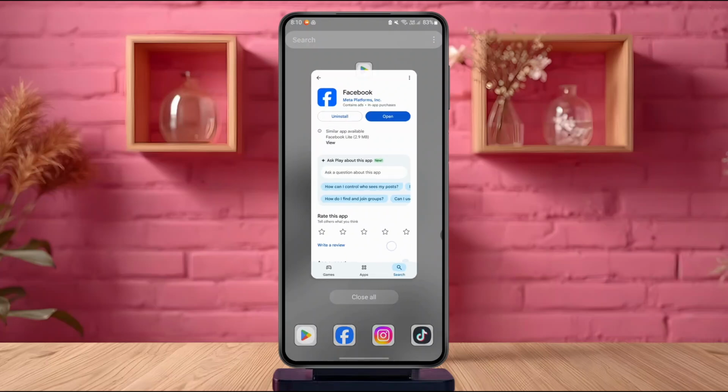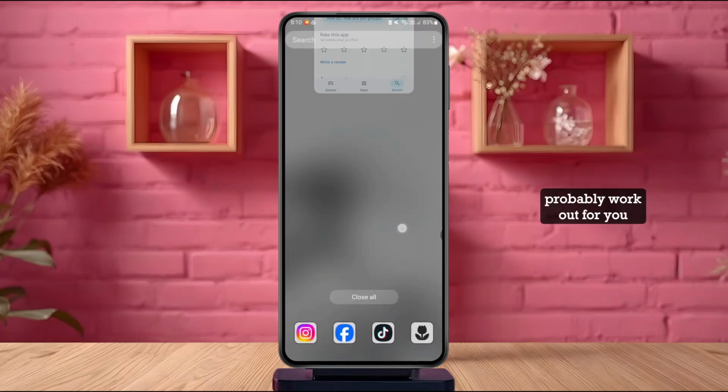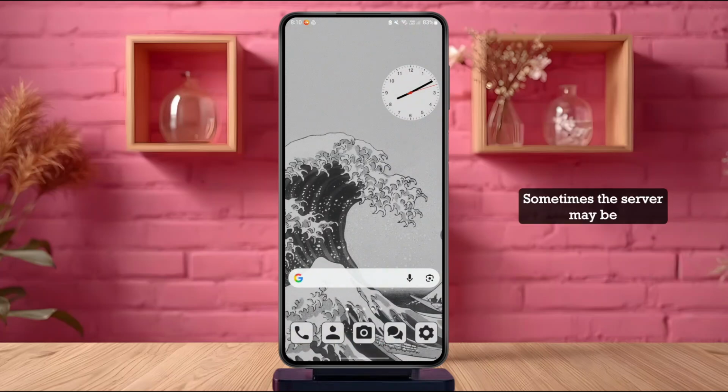And if that does not work, you can uninstall the Facebook app, then look for the install option and reinstall it from the app store itself. That should also probably work out for you. Sometimes the server may be down. You can try checking that as well.